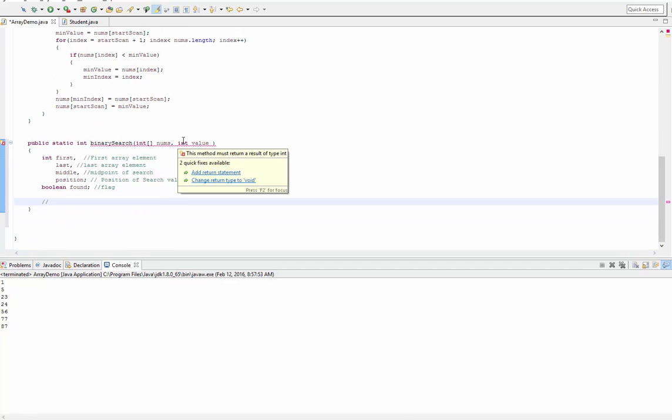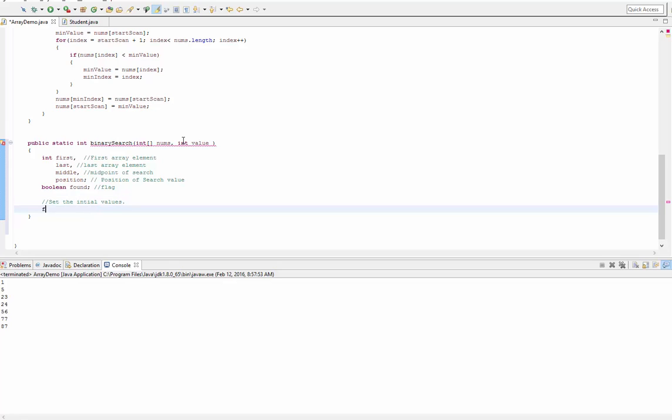Let's go ahead and set some initial values. So the first is always going to be 0, the first element. The last is always going to be the length of the array minus 1. The position is equal to, we're going to start it at -1. We'll change that shortly. And found is false. It is not found initially.